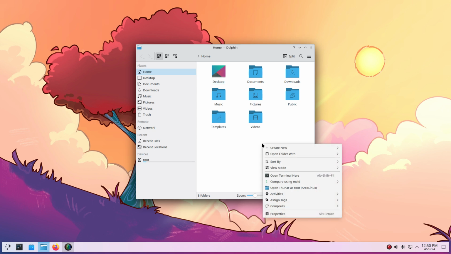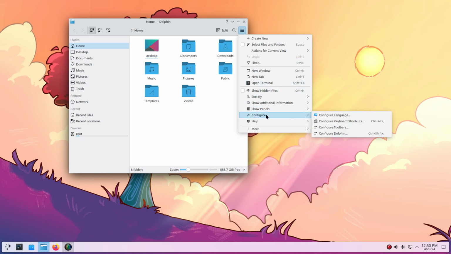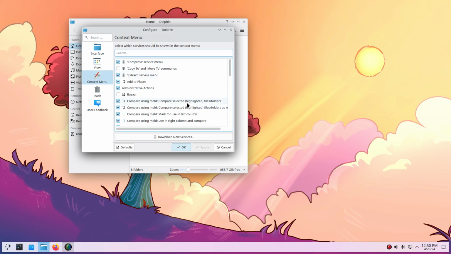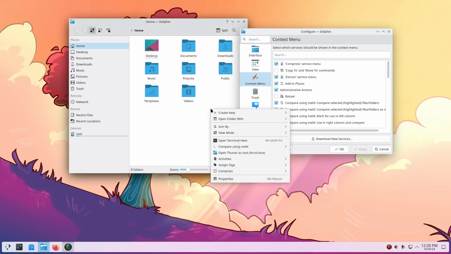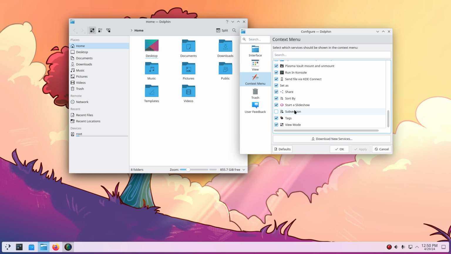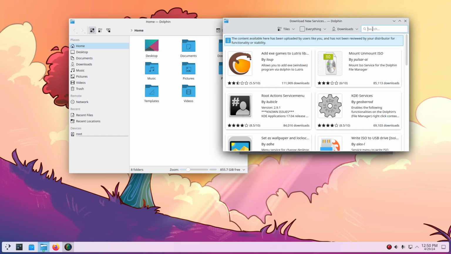So first of all, think about Dolphin as a tool to install so much more, right? So much more. In Configure Dolphin, I think, in the context menu, that's where you need to look. We're talking about the context menu, right mouse click. So if you see some things in here you'd like to have, please, just a click away. But there is more. Download new services. I have no clue.